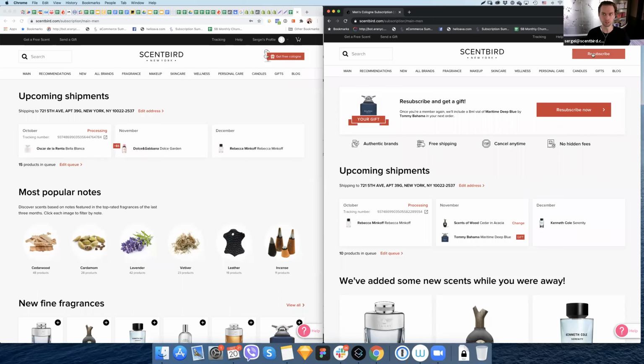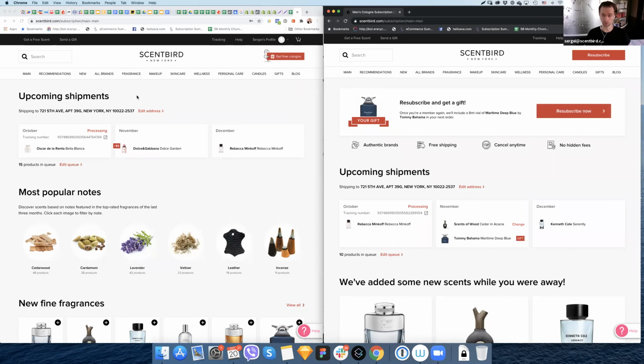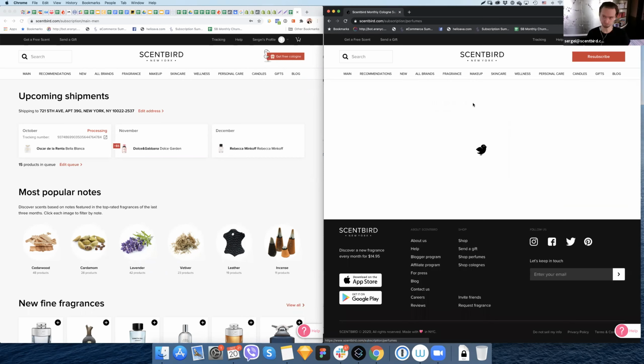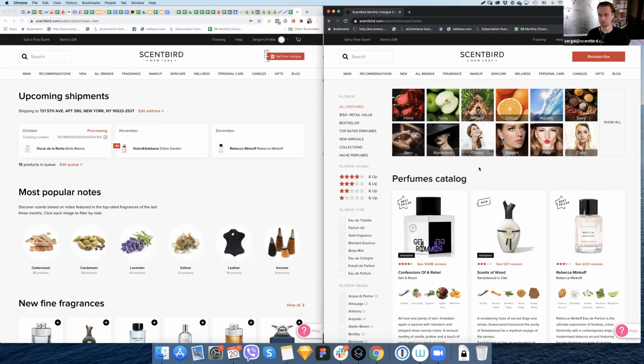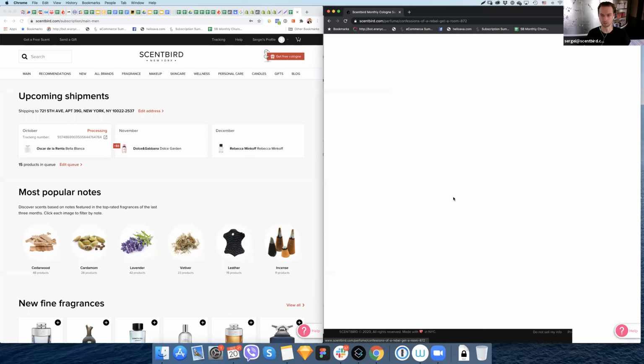And then we replace some buttons here. For example, here it's resubscribe, here is gift-free cologne. Here we have this banner, here we don't have this banner. These are the main differences on this page. Let's look at other pages. Let's say I'm a person who canceled and I'm just browsing the website. I could come directly or I could come from an email. Let's say I want to just check this perfume.